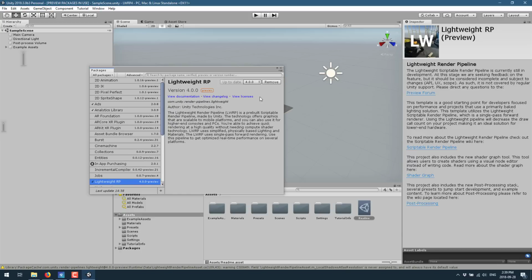So that is the Lightweight Render Pipeline for Unity. Are you already using it? If so, let me know how your upgrade process went.